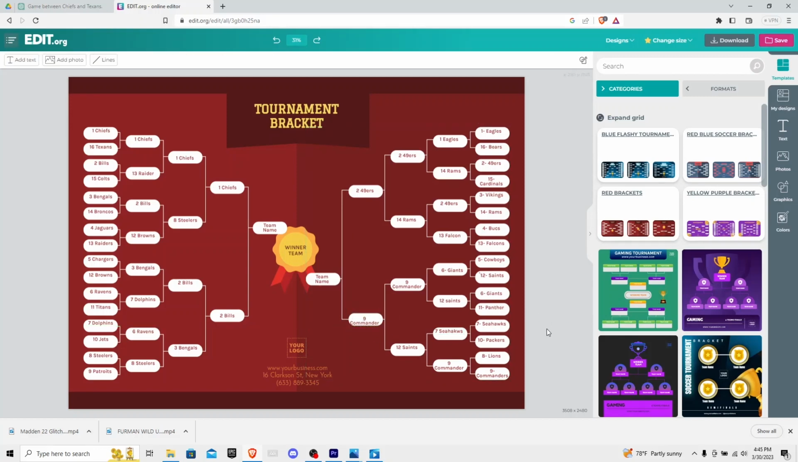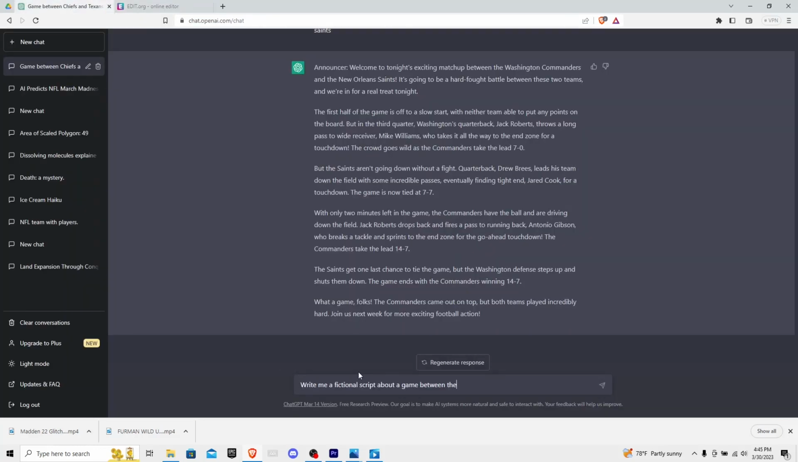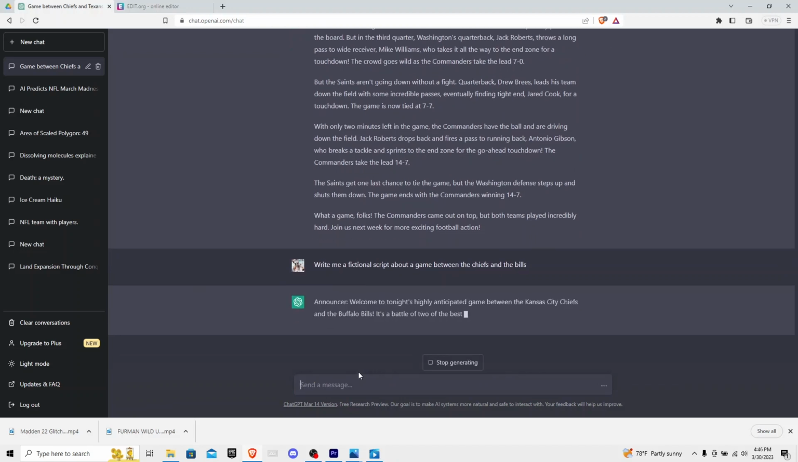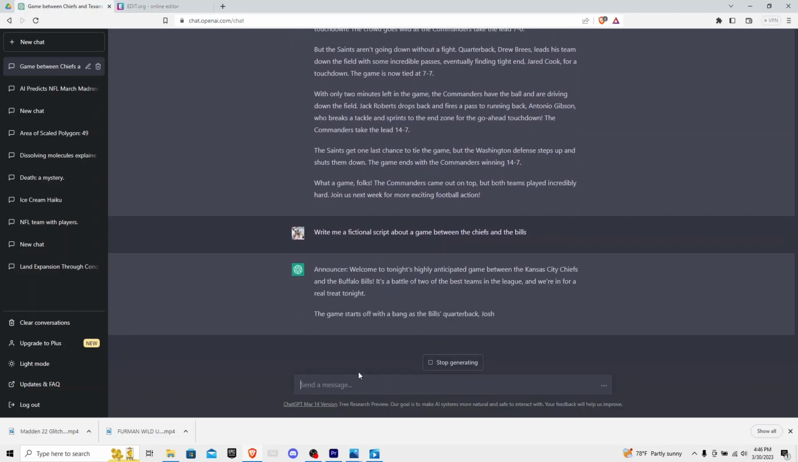So this is your Final Four you're looking at. You think it's pretty crazy. We have the 1-seeded Chiefs taking on the 2-seeded Bills, the 2-seeded Niners taking on the 9-seeded Commanders. This is going to be crazy. But I think the Chiefs and Bills game is going to be a treat, like it was in the playoffs 2 years ago. It's a battle of the best teams in the league.